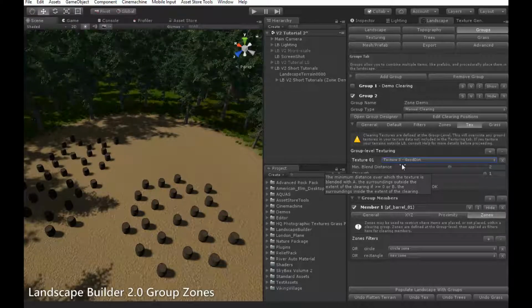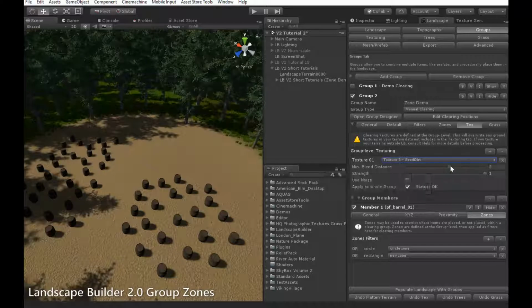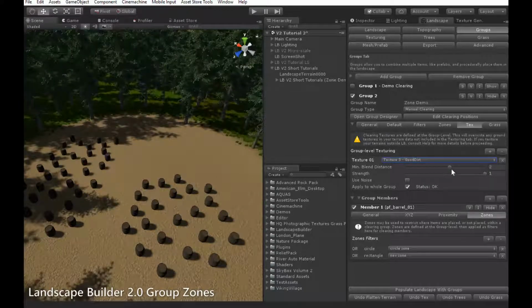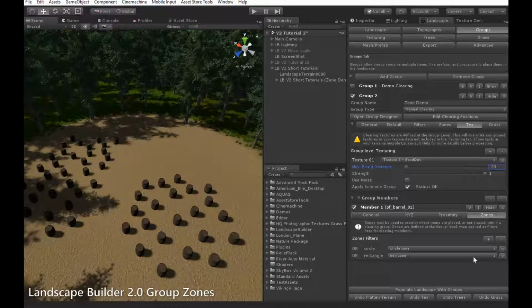A value of 0 means no blending will be applied. A positive value means the texture will blend over that many meters outside the clearing, as shown here with the blend distance of positive 2. A negative value means the texture will blend over that many meters inside the clearing, as can be seen if I set it to negative 20 and then populate the groups.